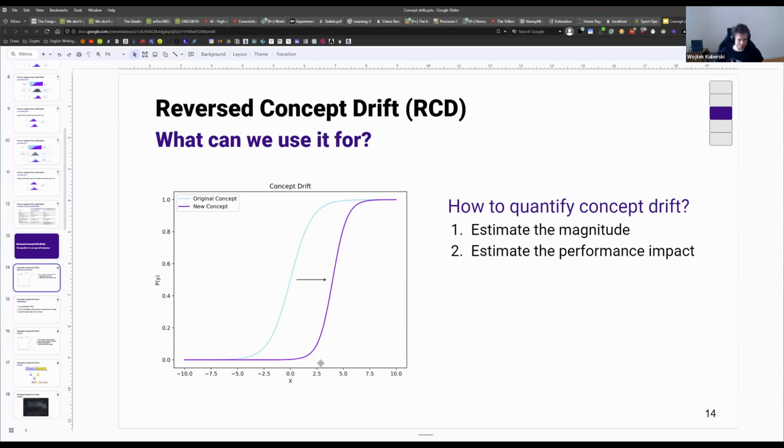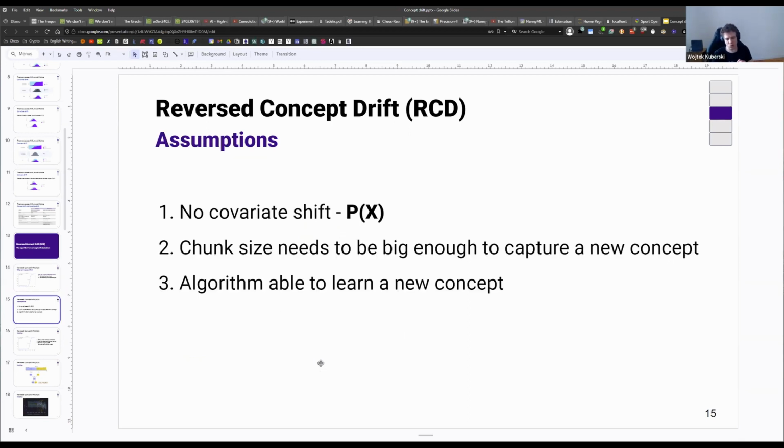How can we do it? First, we need to assume a couple of things. First of all, we're going to assume that there's no covariate shift. Later on, we're going to be able to slightly relax this assumption, but the way we're going to be looking at the result is always with the assumption that there is no covariate shift, even though the algorithm will work perfectly fine even with the presence of certain types of covariate shift.